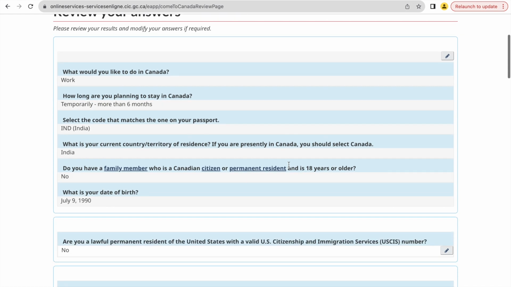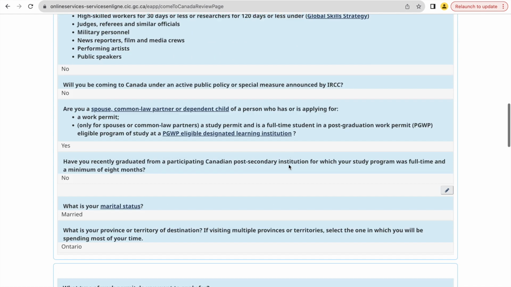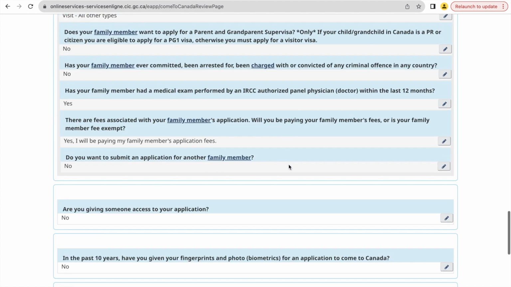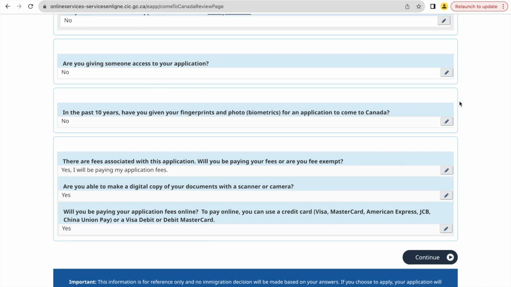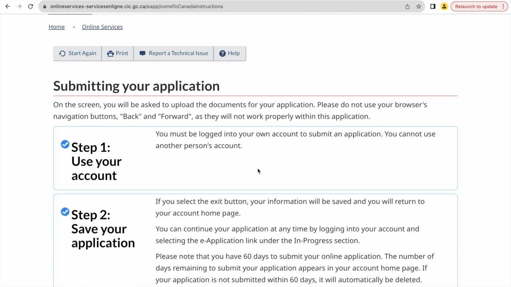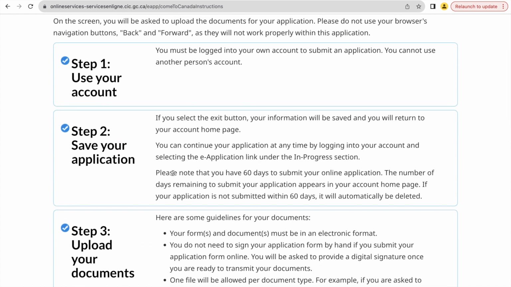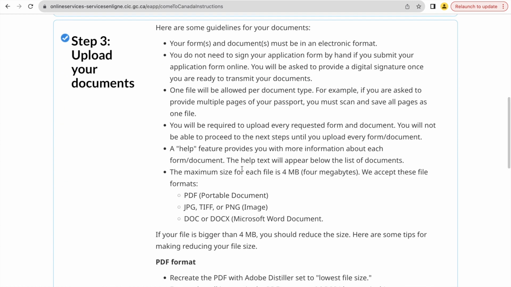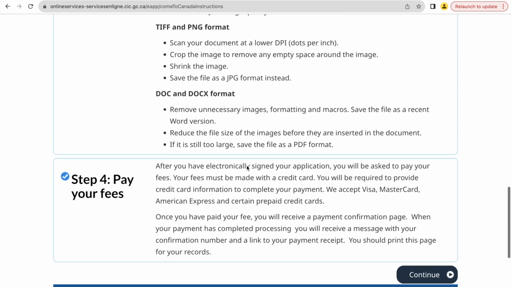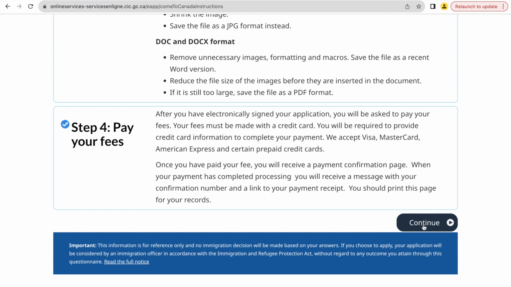So these are all the answers we provided from the beginning of the application. Just go through them all once and make sure all the information is correct. If there are any changes, you can click on this pencil icon and edit the answers. Once you make sure every answer is correct, click continue. These are the steps you have to follow. You must log into your account, then save your application. You need to upload all your documents, and the accepted formats are mentioned here. Then you have to pay your fees, then click continue.